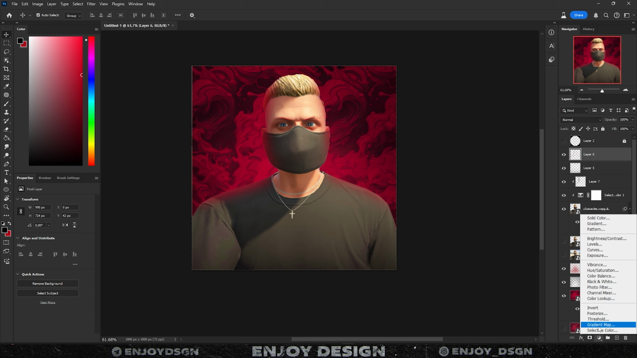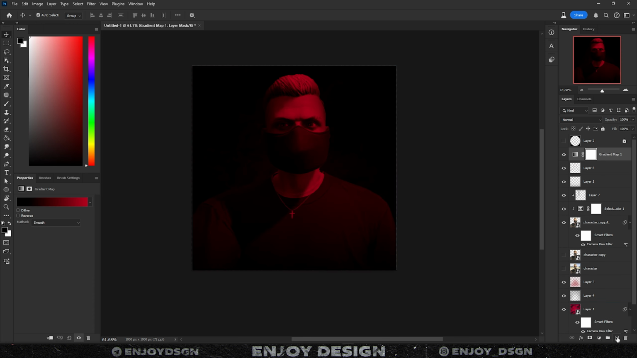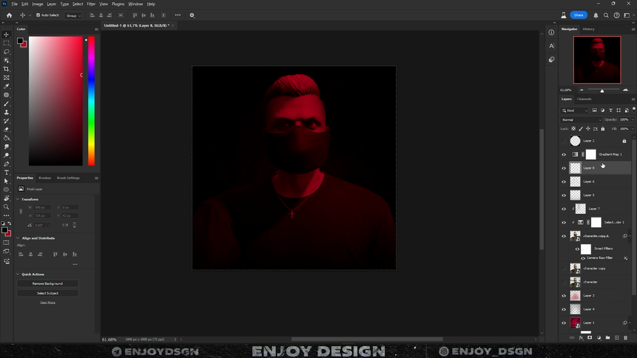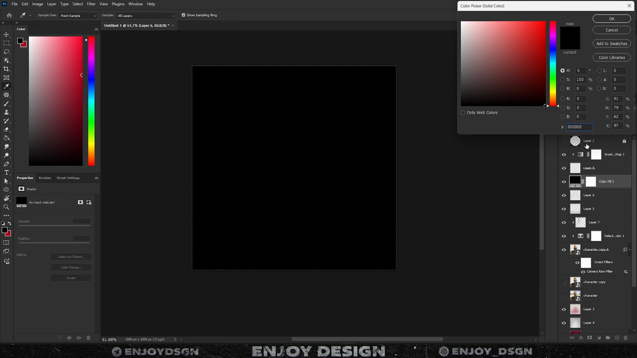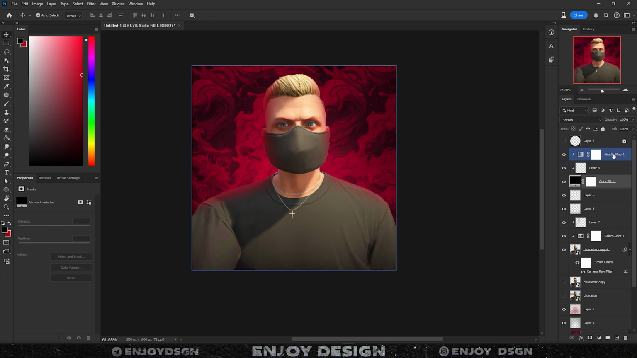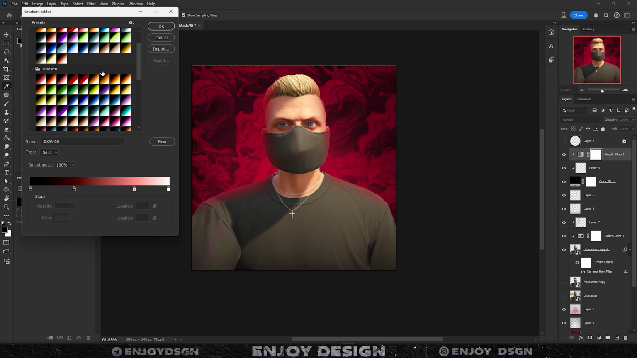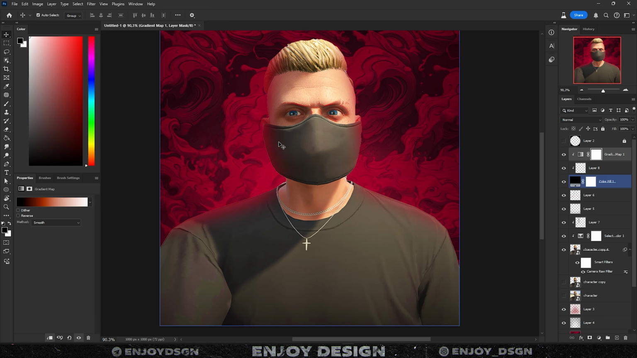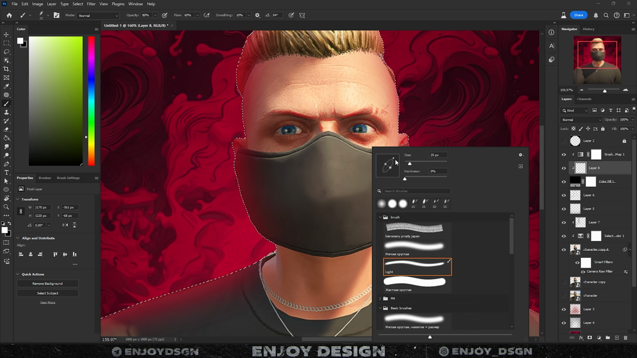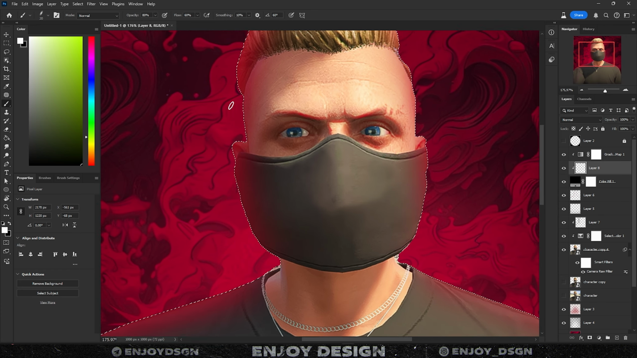I create a gradient map, an empty layer, move it under the gradient map, fix it, create a solid black fill here, change the blending mode to screen. Here I choose a gradient map like this. Again I select the character and on this layer I paint with white color.